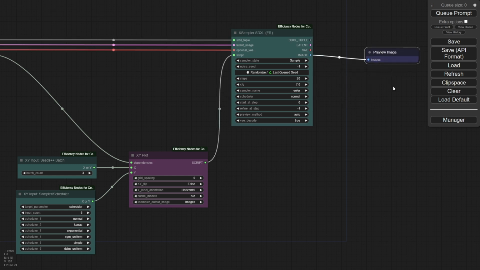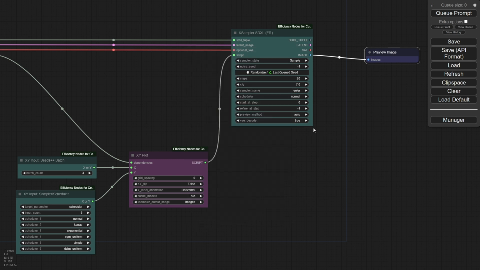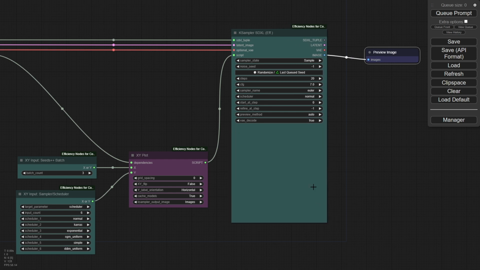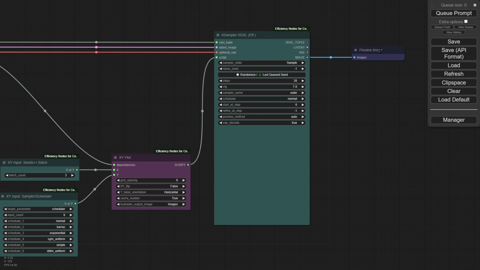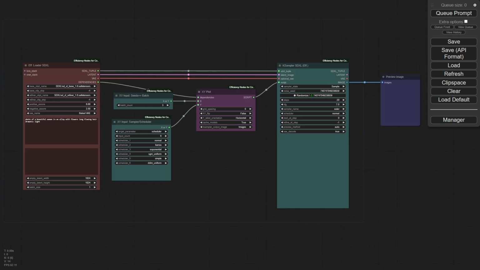Now, another little tip, by the way: if you go into your manager here, you'll notice that there's a preview method and it's set to none, which is very fast. But if you change this one to the TAESD slow version and hit close, you can expand your sampler and it will actually show you a rendering here as it's building whatever's going on. So you can do that. And now what I would probably do is just save these off, but that's totally up to you. You can change it to a preview or a save. And there we go. That's just about it.